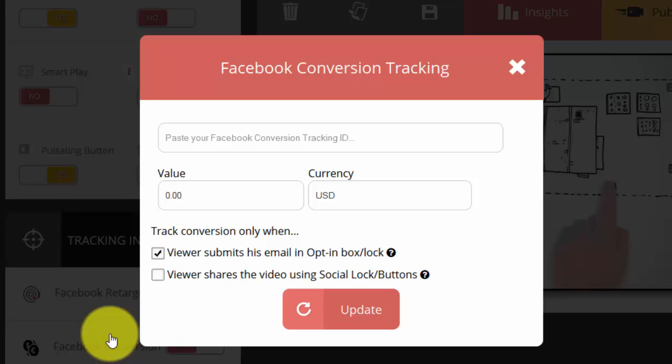First, you grab your conversion tracking ID from Facebook, and that's just going to be, again, a series of numbers. You assign a value to that opt-in, and that will be whatever you value each one of your subscribers at. Maybe you value each one at $2, and then you just simply select this first option here: viewer submits his email in opt-in box or lock, and then you would just click update.